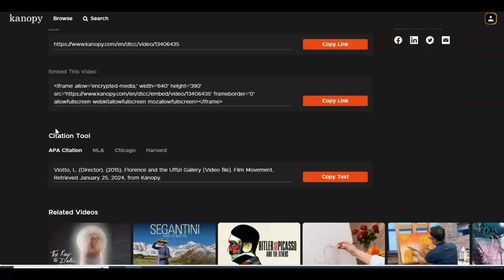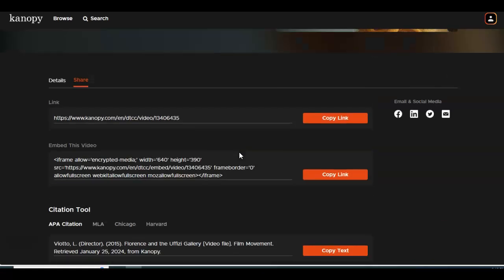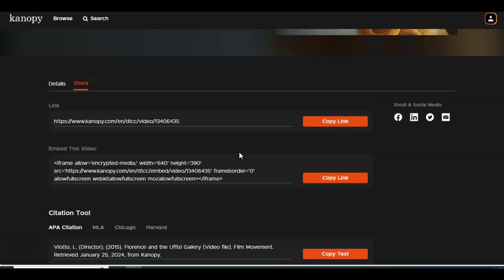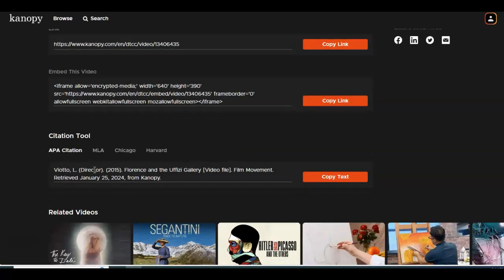Further down, there's a citation tool. You notice there's APA, MLA, Chicago, Harvard. If you do use this link in a project, you will want to cite it. Note that you should be very careful with these citations. A lot of the time there is an error or two in these, so pay close attention.